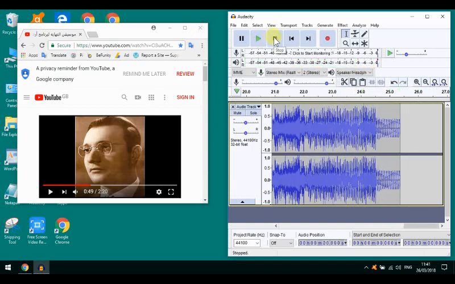Okay, now as you can see, we record the stereo mix from the system and from the microphone at the same time.